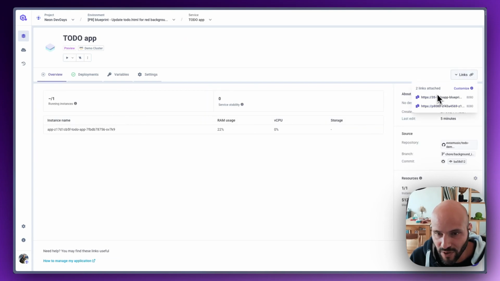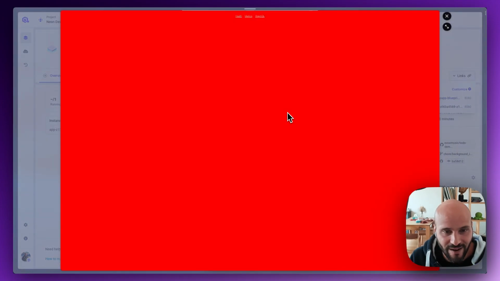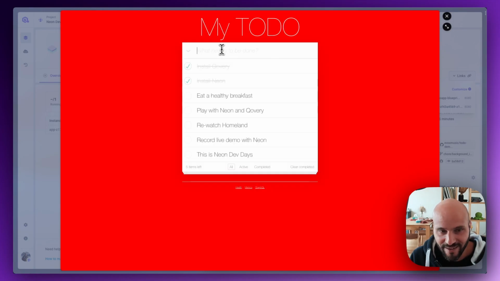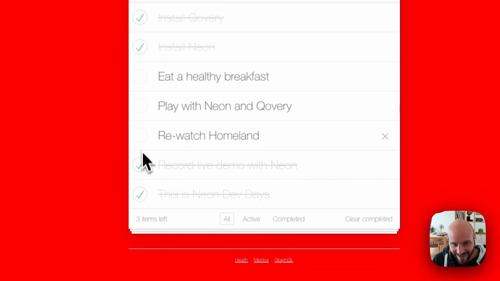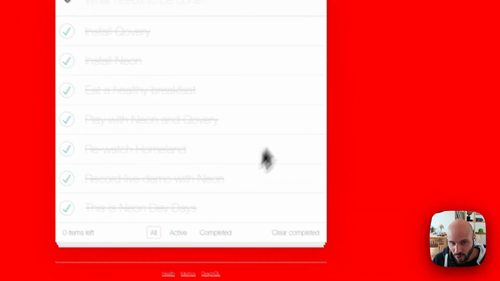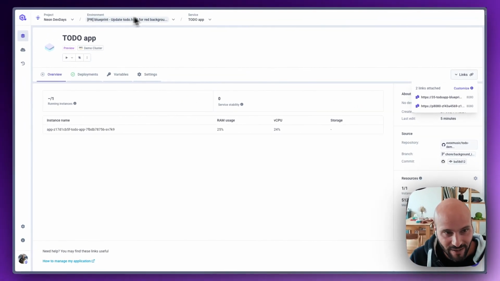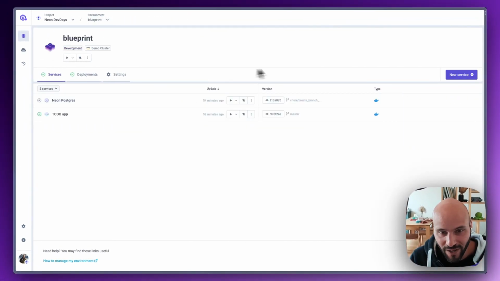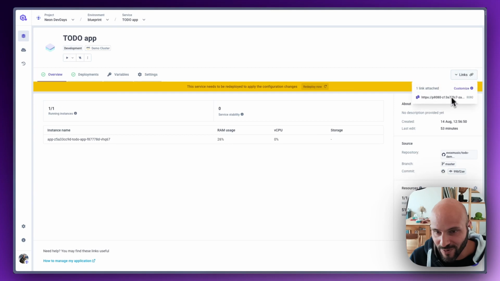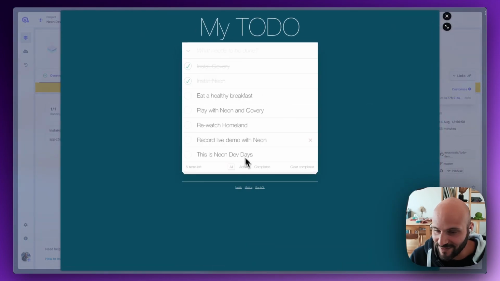And if we open the URL, ta-da! And you see, we even have access to our data. That's great. Perfect. So that's what I wanted to show you. If we modify, obviously, the data here, so we put them all checked, and we go back to our environment, the blueprint one, you will see that nothing has been changed here.